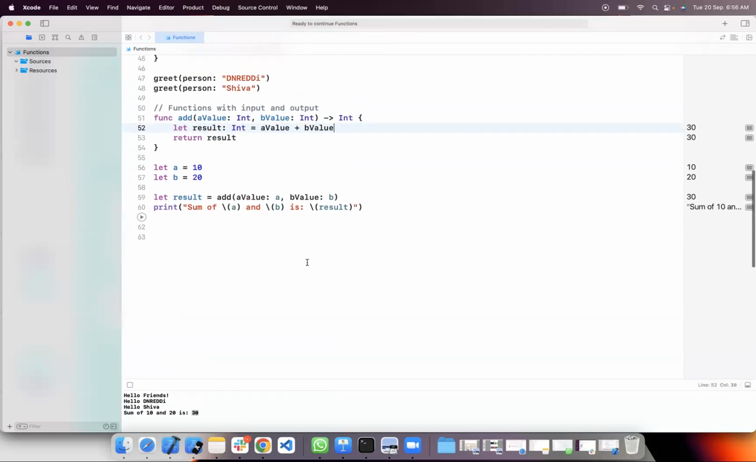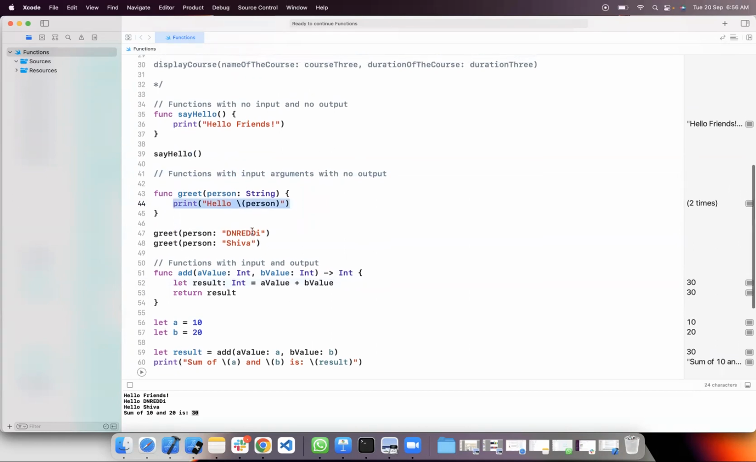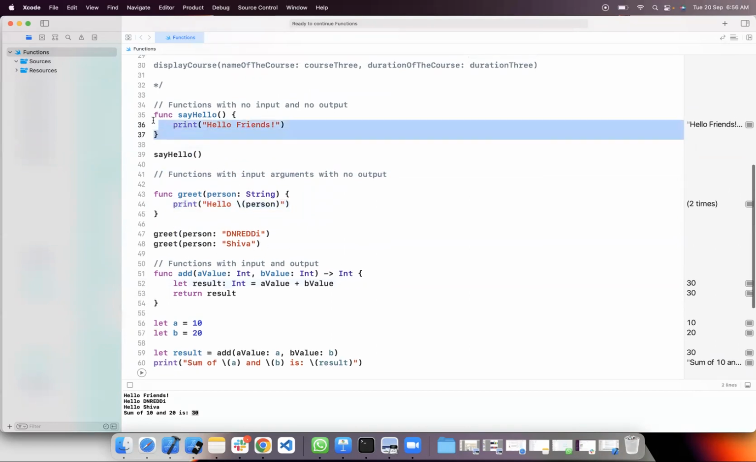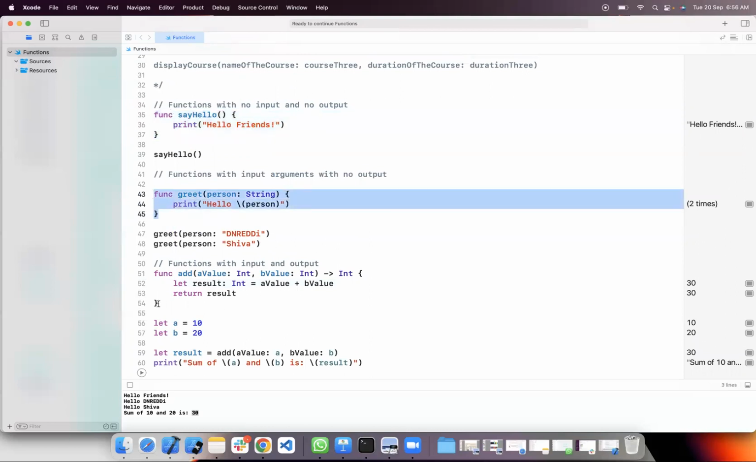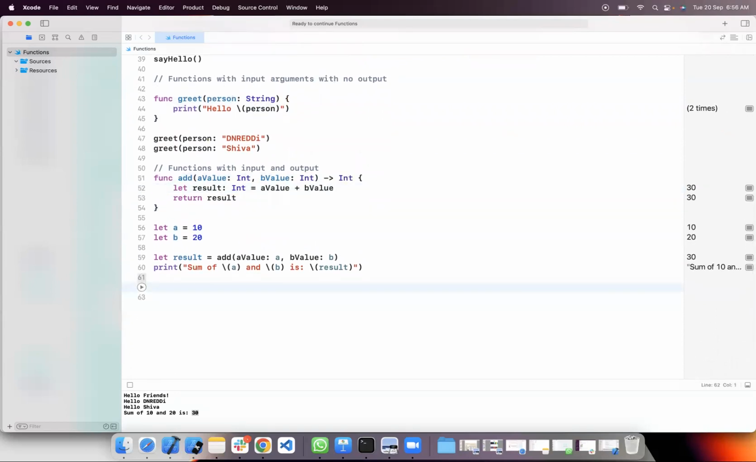Clear? This is functions with no input arguments and no output. Only it's simply displaying something. Functions with input arguments. This is no input, no output. This is with input, no output. With input, with output. Okay. Next is functions with. We always use functions. We keep using functions till the end of the session, end of the course.